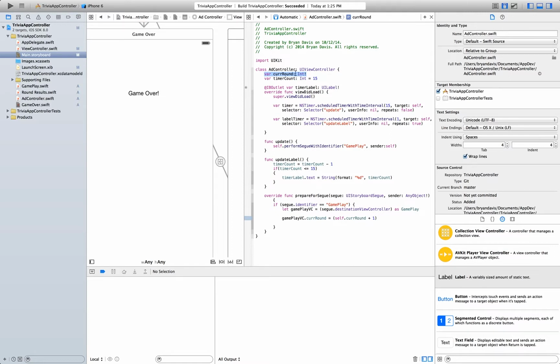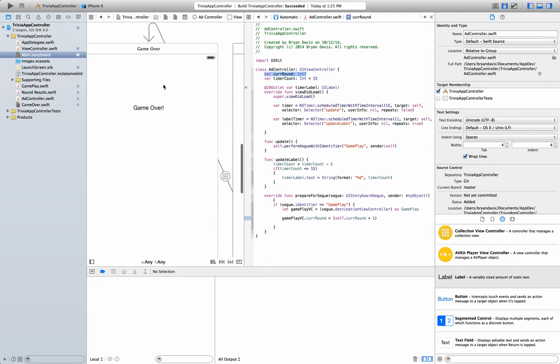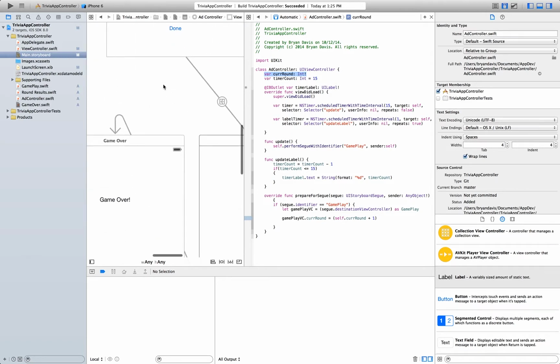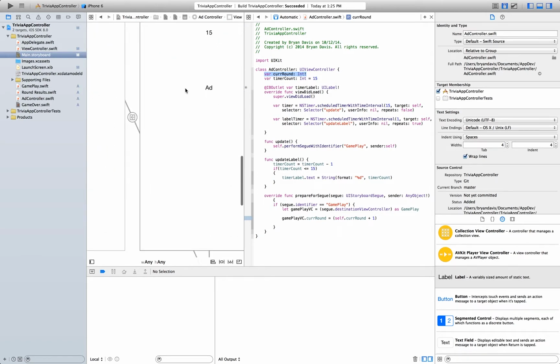Anyway, what I was saying was that from each of these different view controllers, I'm passing a current round around, because the ad controller is the last thing that the person is going to see, and then they'll see kind of a game over. At least that's the way I think I'm doing it here.